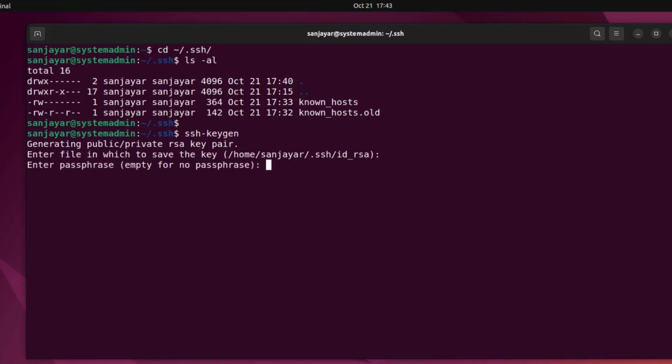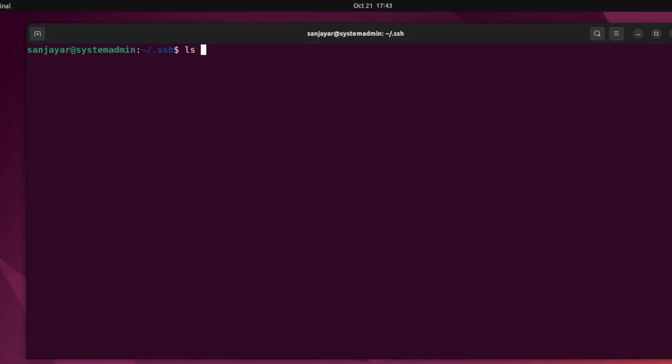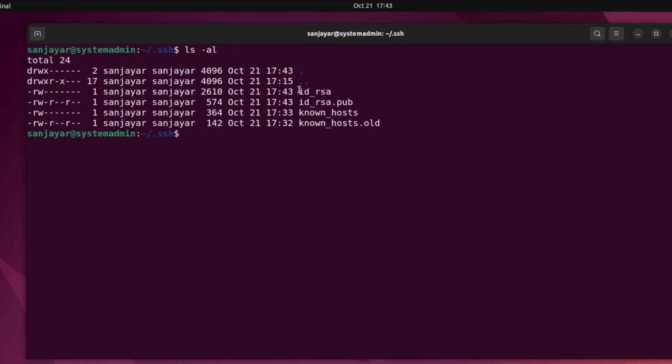Then you will be asked to enter the passphrase. We are not going to enter anything here as we don't want to be asked for the password of the user in the remote host when we want to log into it. So just hit enter and again hit enter. The key is now generated and is stored at the location displayed on the screen. Now if I do ls -al, we can see the two new files, id_rsa and id_rsa.pub, of which id_rsa is the private key and id_rsa.pub is the public key.